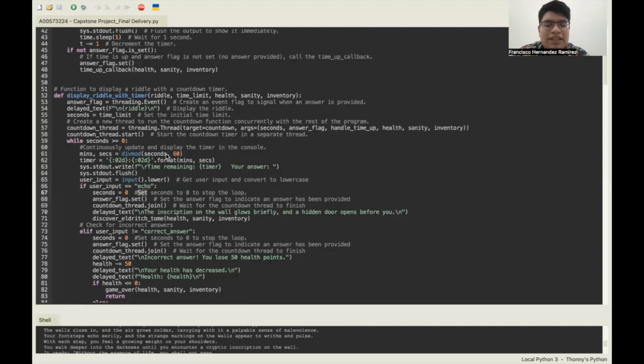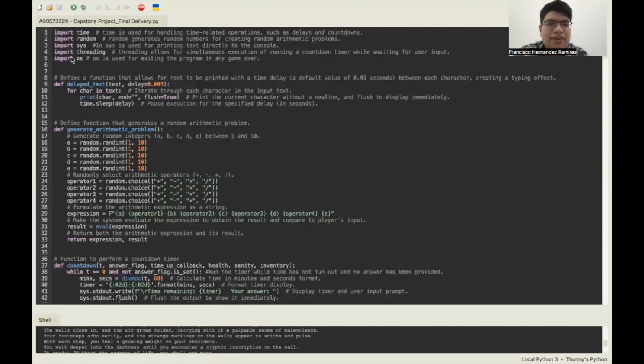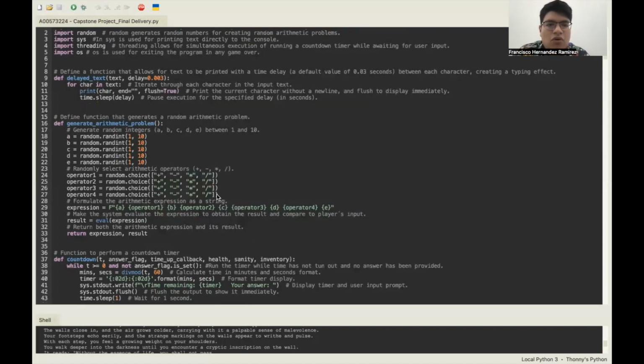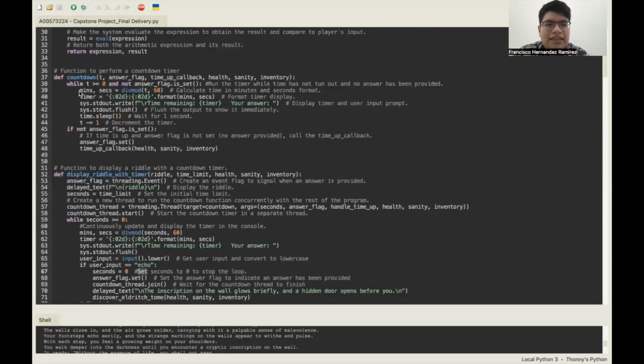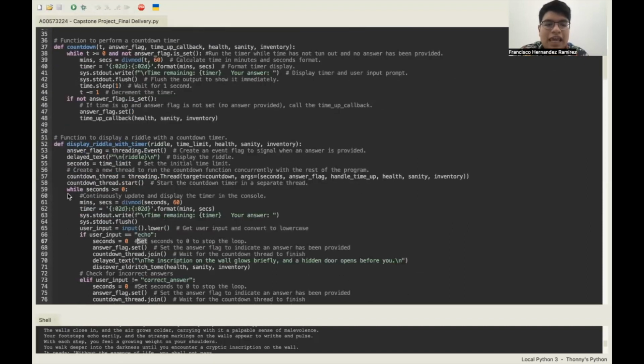To achieve this, we used the threading import. Each second that passes, it changes the timer in the countdown. And this timer in the countdown is at the same time sent to the display riddle with timer function.